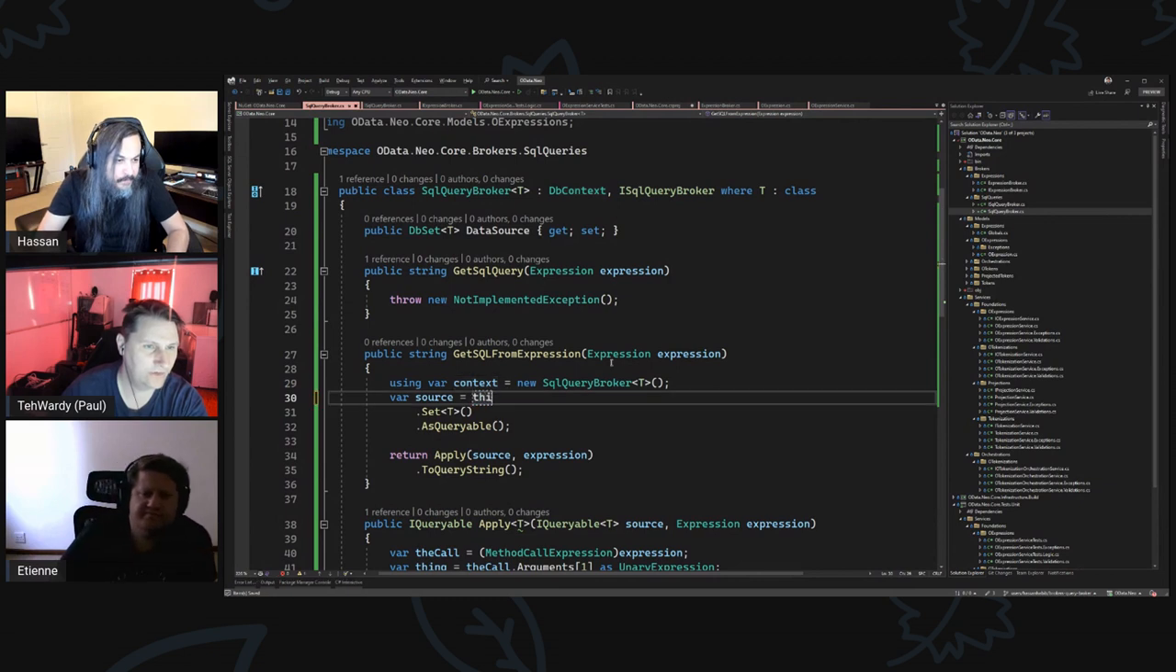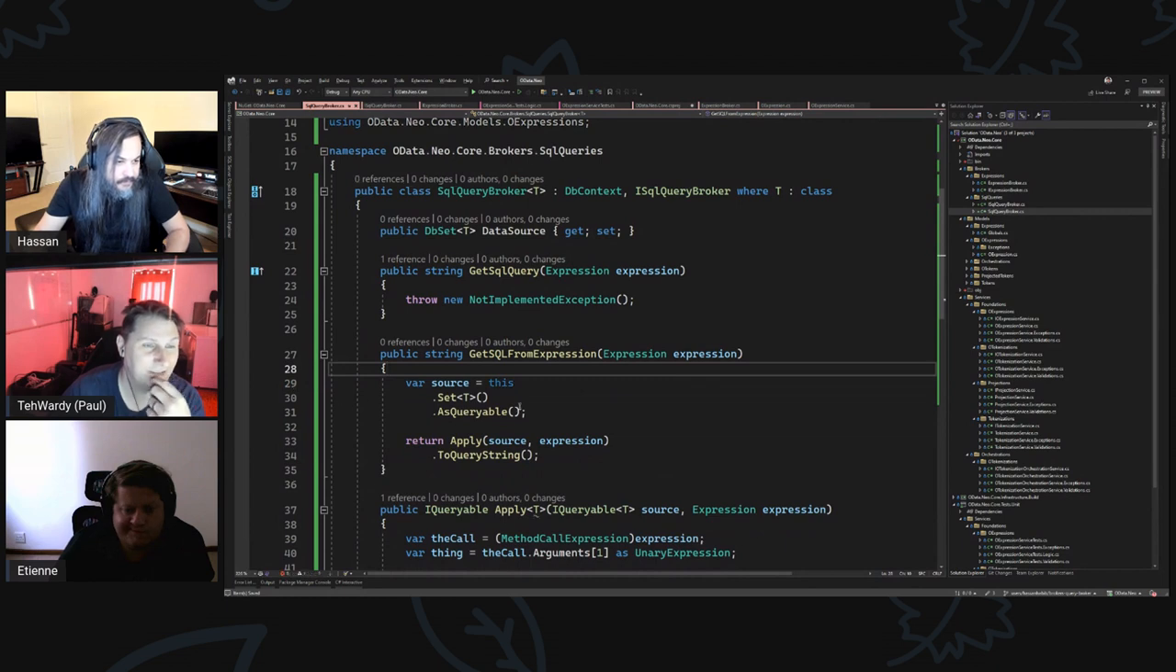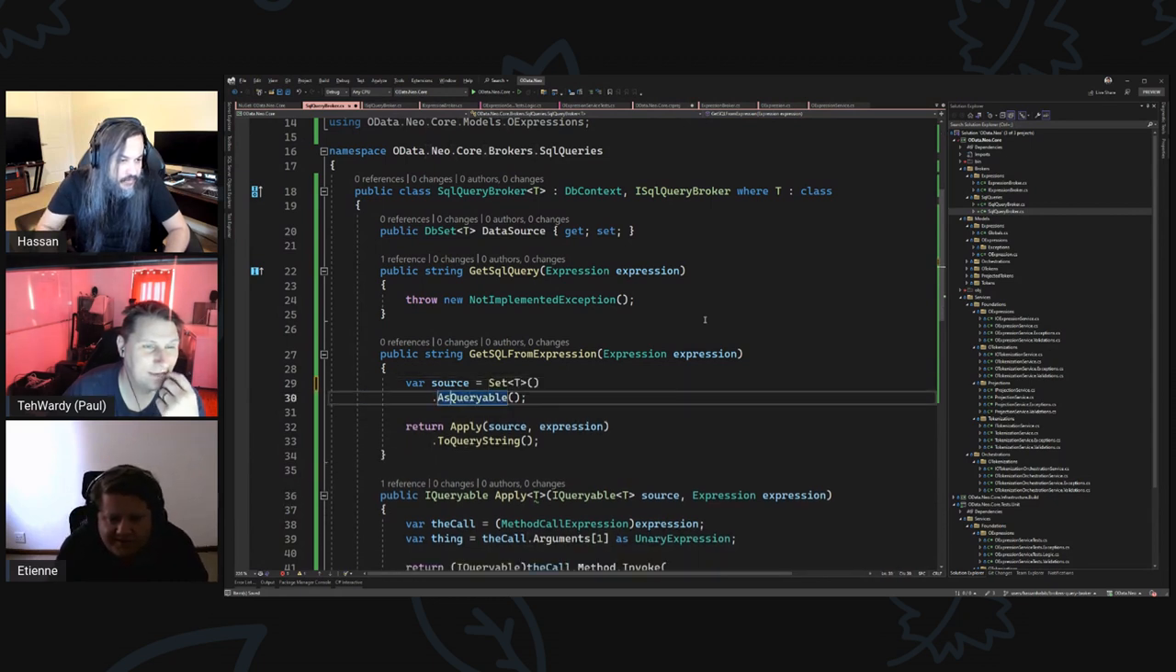this on line 30. Yeah, you can just, yeah. Well, you don't need this out. You could just say set T. Not even the this. Yeah, even it's telling me, yeah. You know, why do you need it? Yep. So yeah, this is it as queryable.